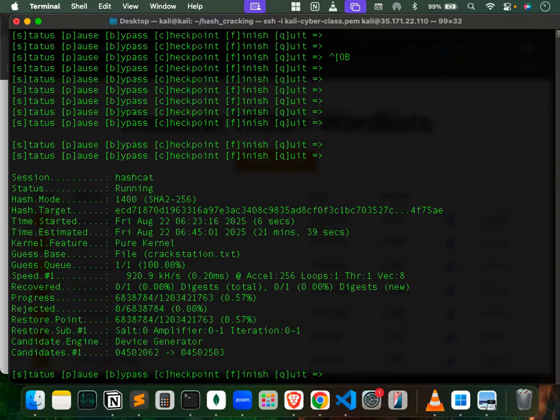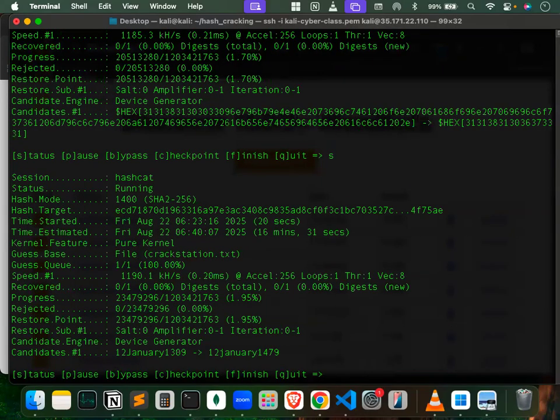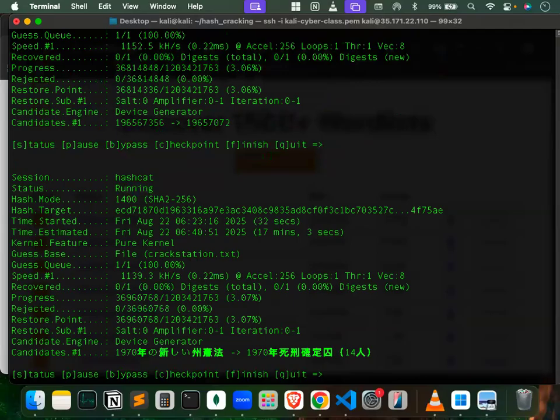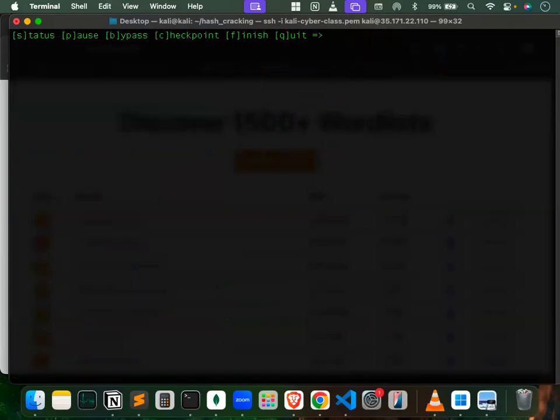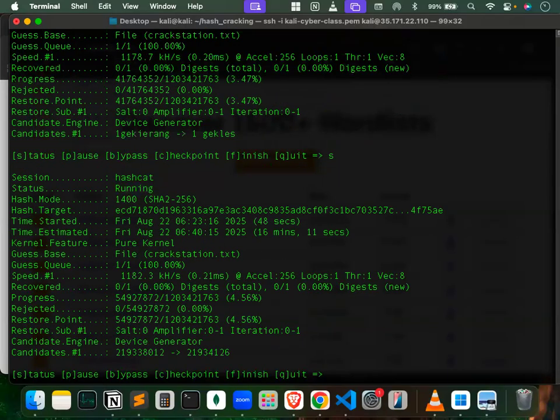It's basically searching everything. I can check the status by pressing S. Still running. Or I can pause, bypass, checkpoint, finish, quit. It's still running. Basically, it's scanning through all these 15 billion things, trying each one of them. I'll check the status. Yeah, status is still running.